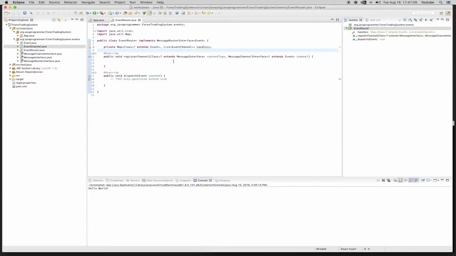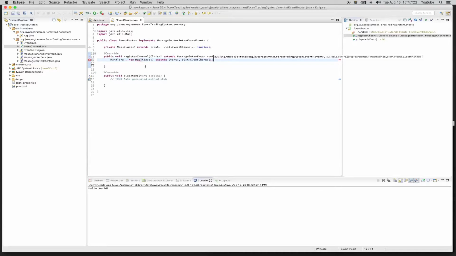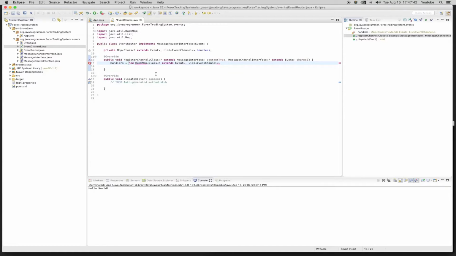So if we go back to our event router, now we can add in our code to handle the new events coming in. So this is going to be a hash map. It's going to look up events and a list of, let's see what's wrong. I got new in there twice. And we don't. Okay.